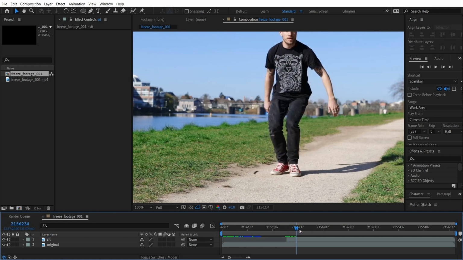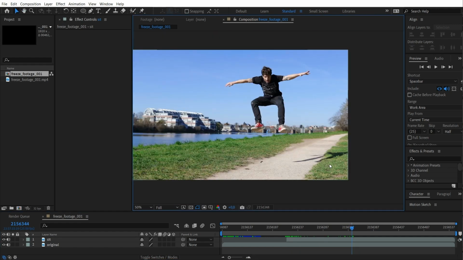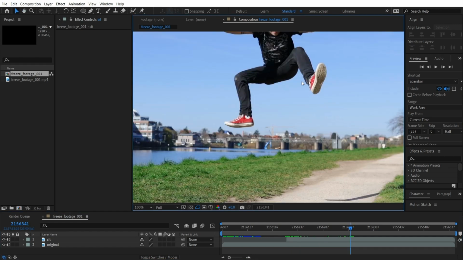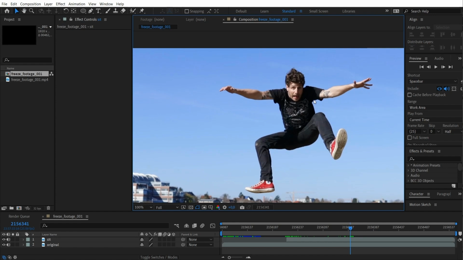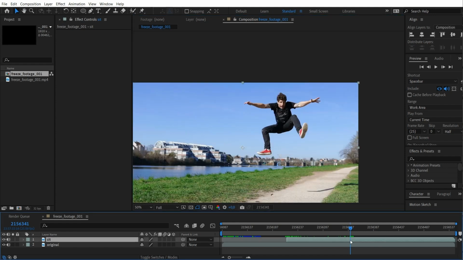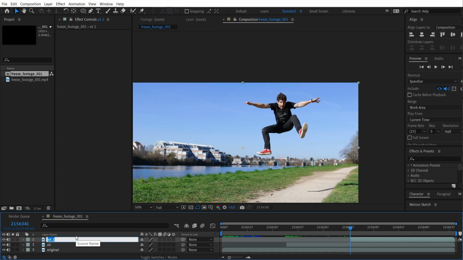Now we go forward to the jump, and let's just look for a nice frame, and this one's pretty nice because I also have eye contact with the camera. So again, I'm going to duplicate that layer, trim it, and rename this to jump.